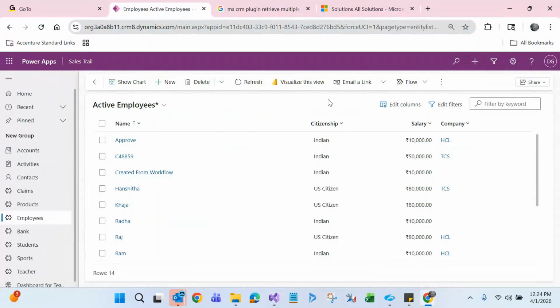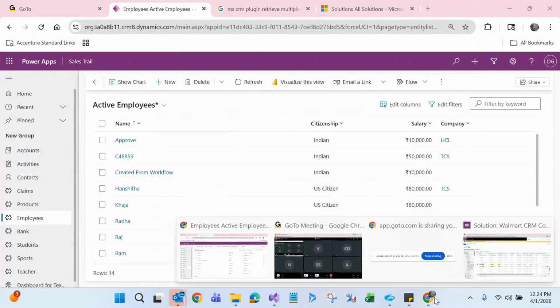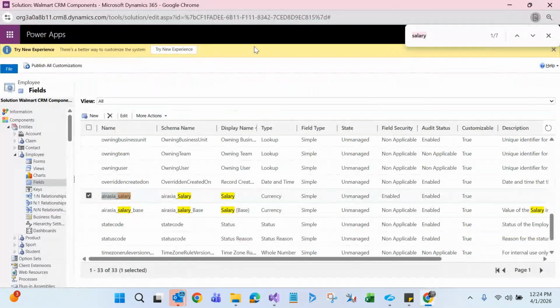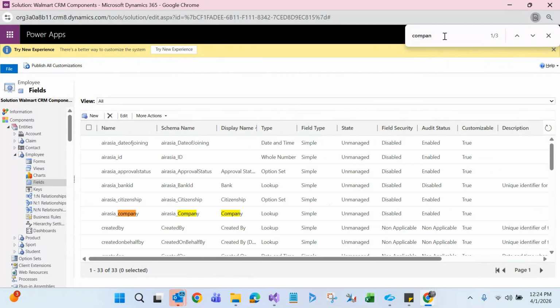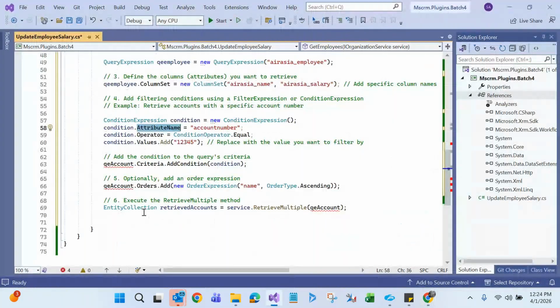We don't know. Let's find it out. So I want to write a condition based on company. What is the schema name of company? Let's find it out. See here, you have company. Okay, let's refresh. I have company here. So copy this schema name and paste it here. Okay, so this is the condition object. Condition object dot attribute name.